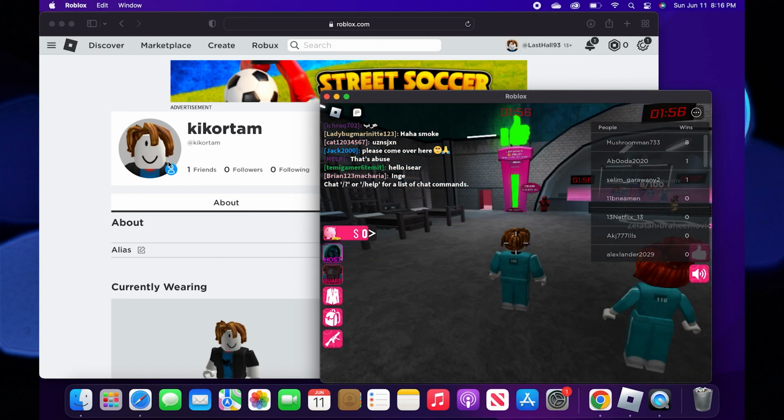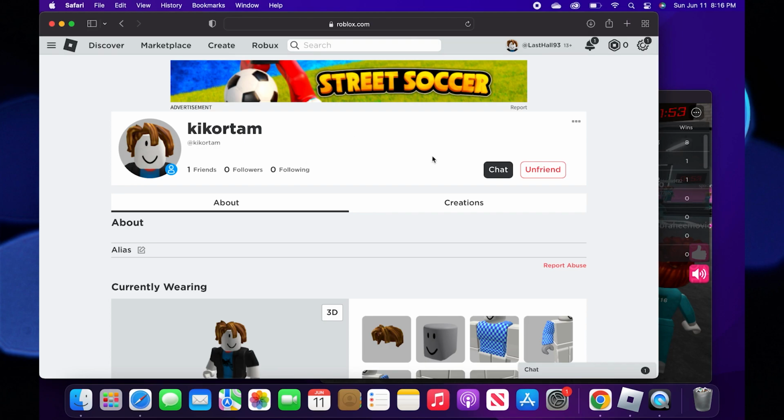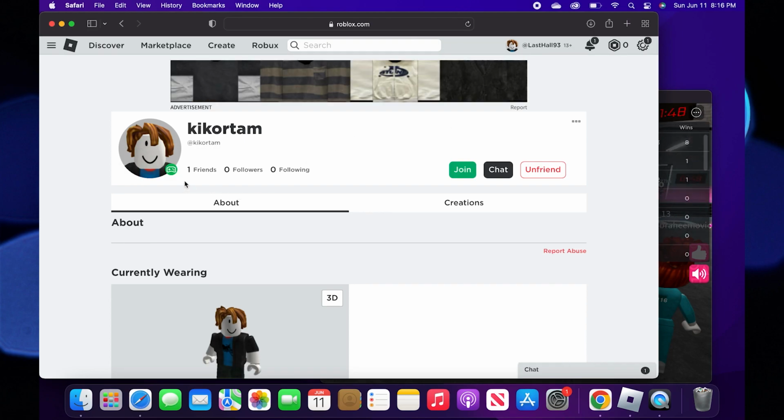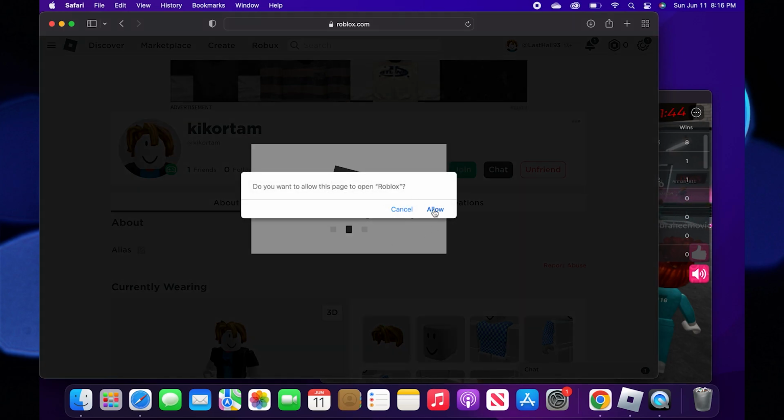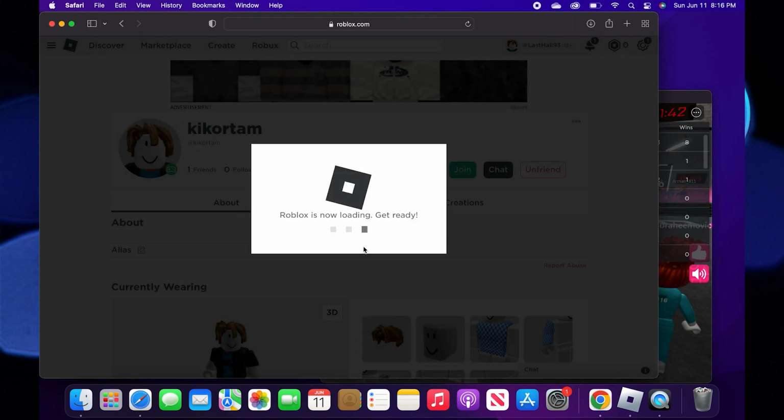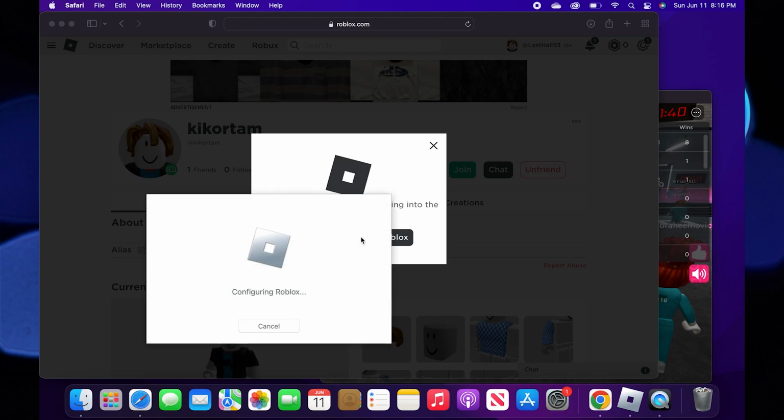For the other way, click on your friend's profile. Then click on Join. Click on Allow. After a few seconds of configuration, you'll be able to join that person.